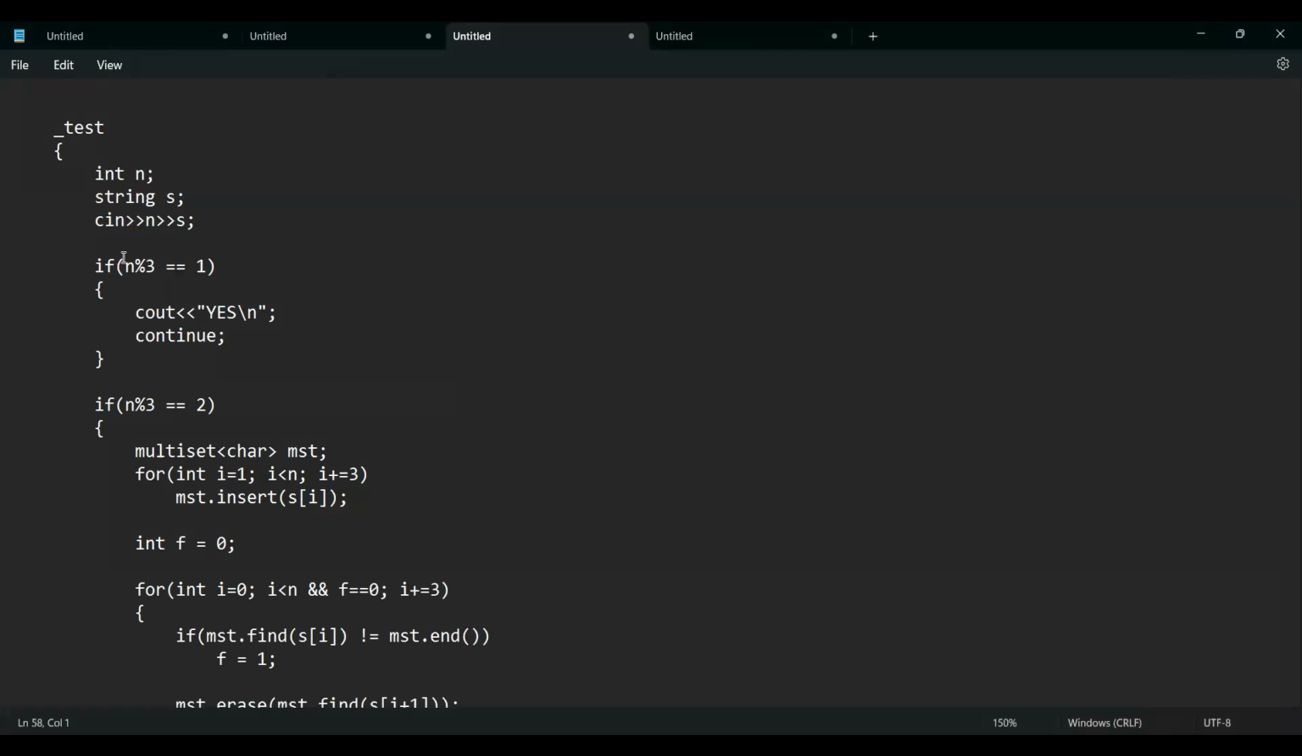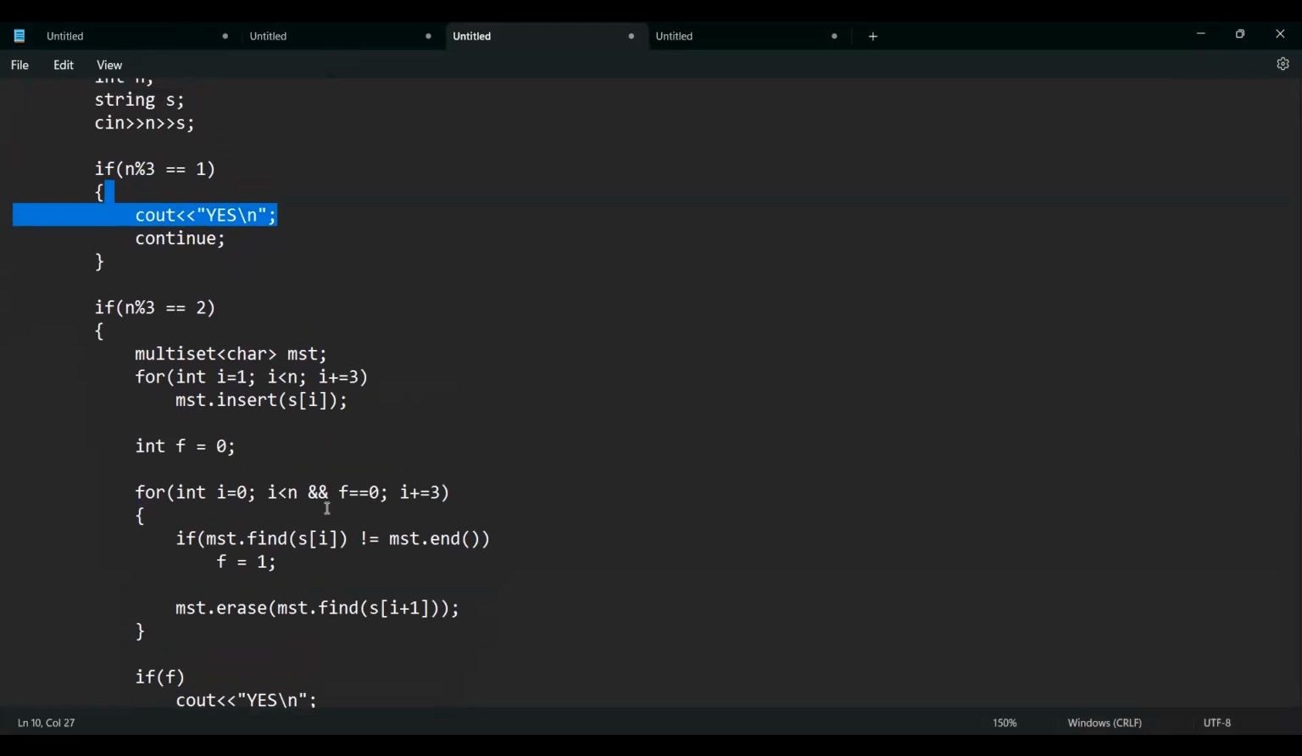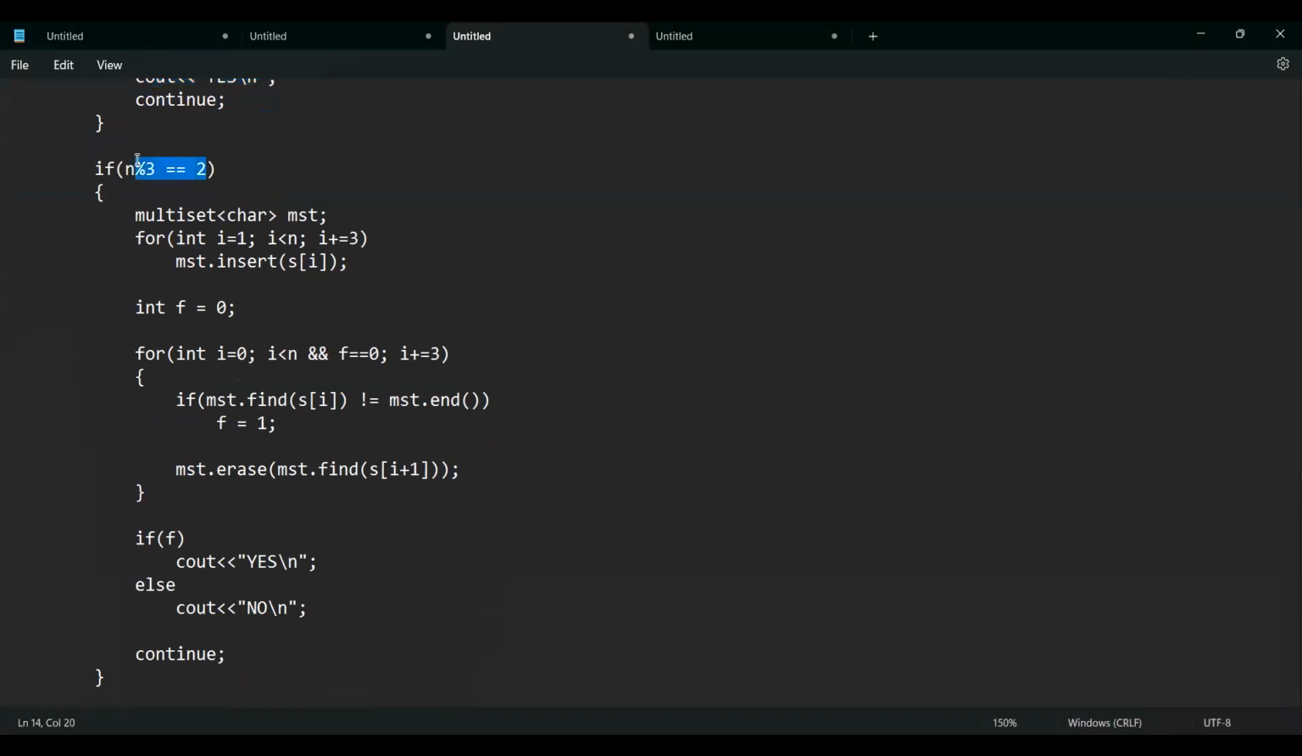See, first of all, I'm taking n as input, then I'm taking string s as input. So if n percentage 3 is equal to 1, I'll output yes and simply continue, that is, go to the next test case. If n modulo 3 is 2, I have declared a multiset and I'm going through all of the indices starting from 1 and incrementing by 3. So from 1, I'll go to 4, then from 4, I'll go to 7. I'm inserting all of those characters in my multiset.